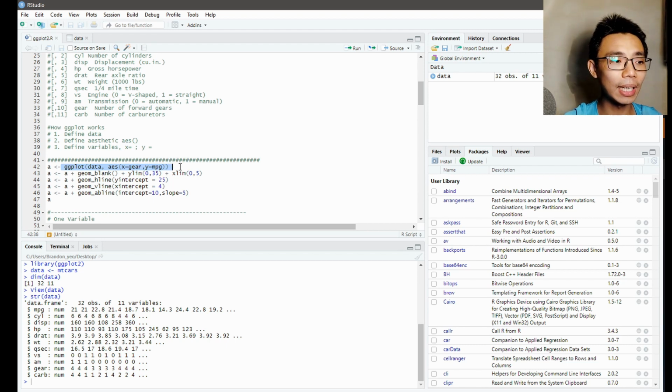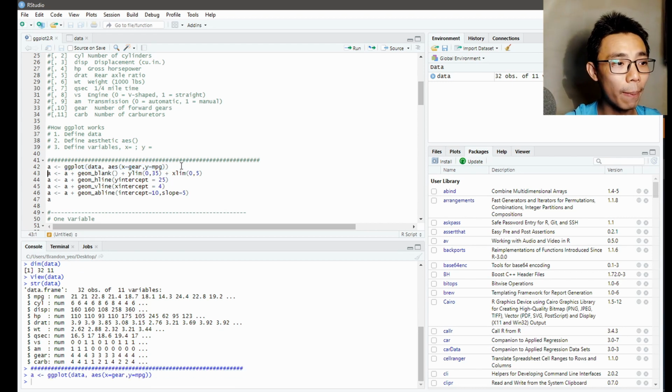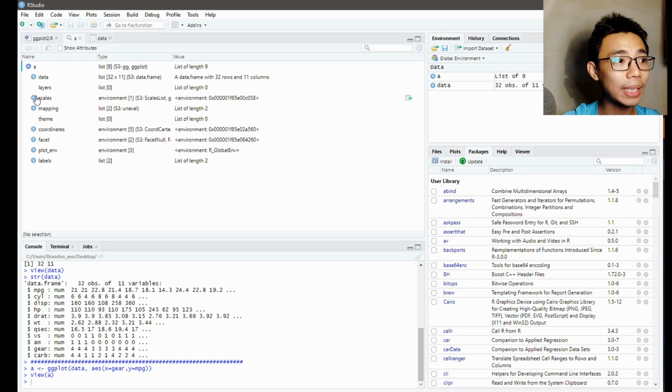ggplot is a kind of layering structure where you have the basic data and aesthetics defined, and then you add layers to it to add different elements to your graph. Once we run the first command, it will generate an object called A. You click into A and you realize what the data is and what the different layers are. Currently there are no layers yet. There are also the scaling, the mapping coordinates, labels and so on. These are the different objects that mix up into your graph later on.